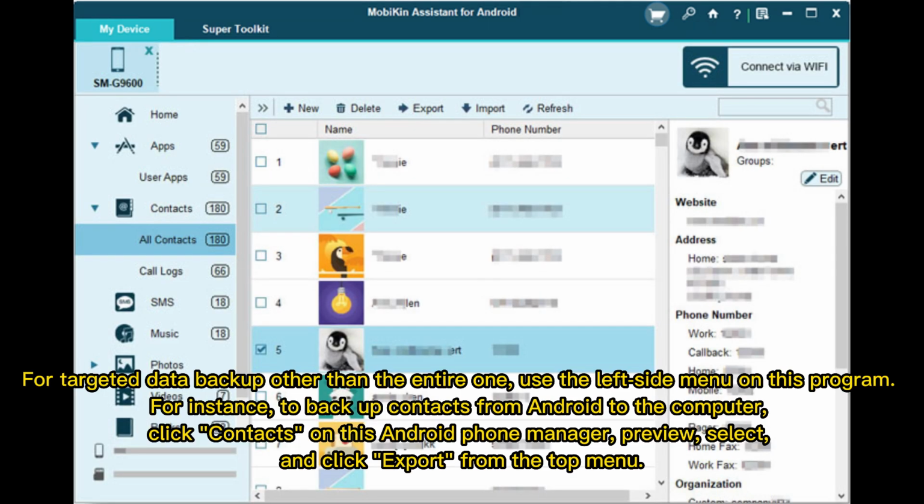For targeted data backup other than the entire one, use the left side menu on this program. For instance, to backup contacts from Android to the computer, click Contacts on this Android phone manager, preview, select, and click Export from the top menu.